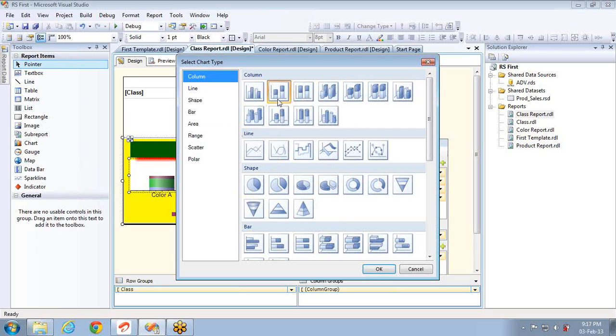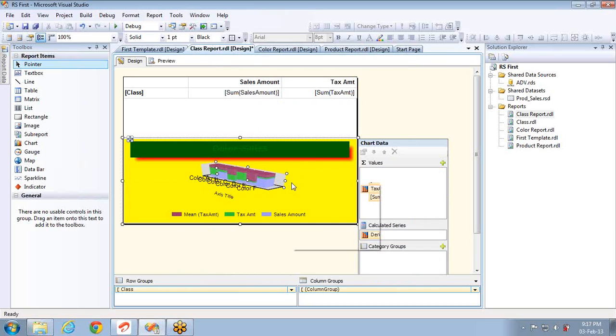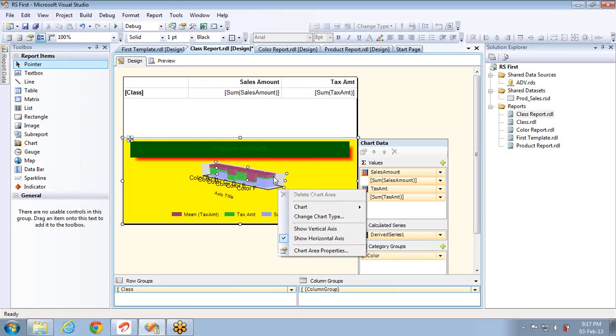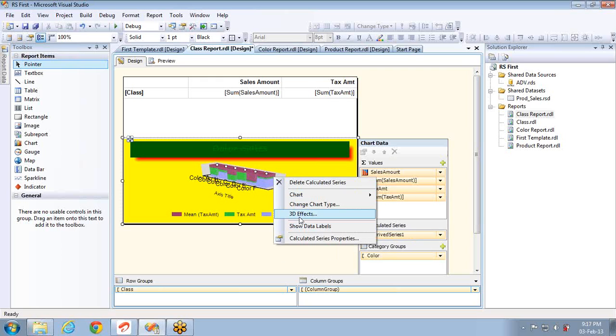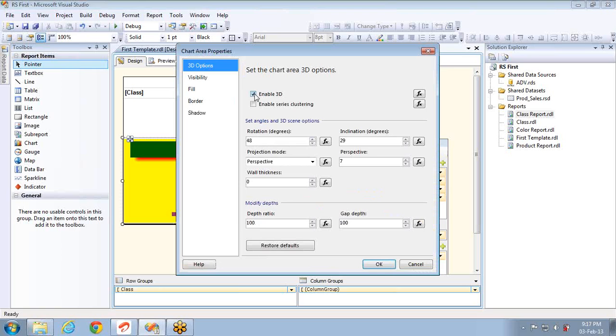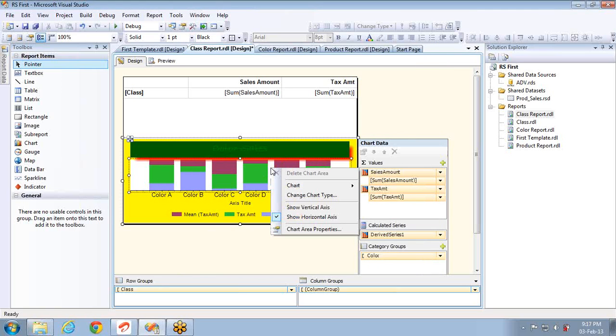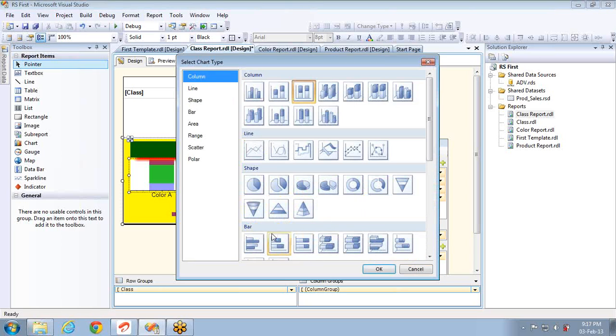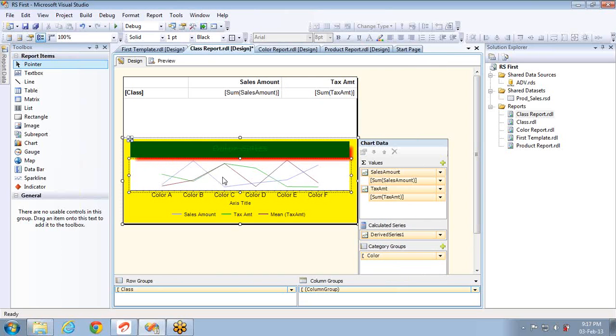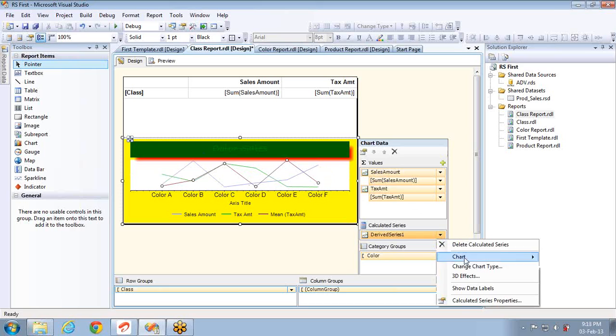Now the current selection is this one. If I select this, the chart type will be changed automatically like this. And if you see the 3D effects, again it is on. You can disable it, click on fine. Now you can see the chart type is changed. And in the same way, you can go for any chart type here. For example, let me go for line chart. If I select this, it has become a line chart. Okay, you can see the line chart and so on.